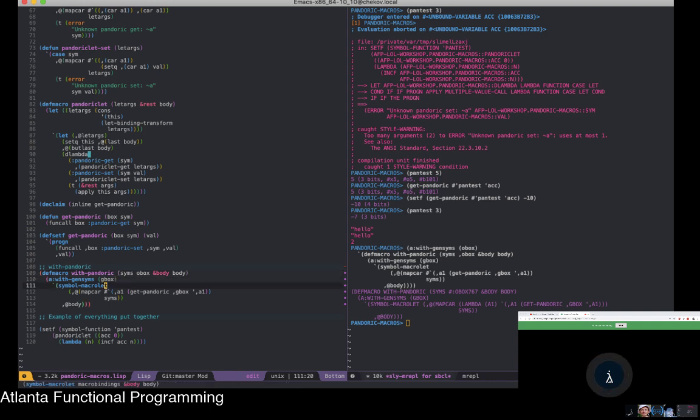Basically, what you need to do is, for the outermost thing in the body of that with-pandoric, you want to use a once-only, Alexandria's once-only macro. Not wrapping the with-pandoric inside the macro, but around the body.